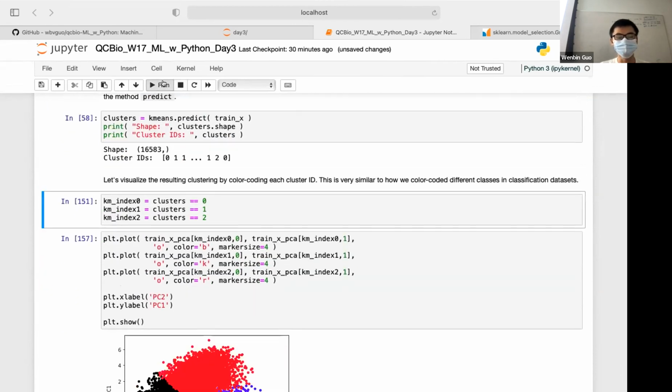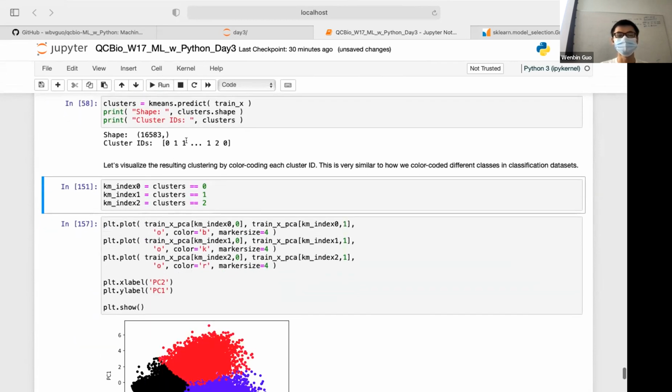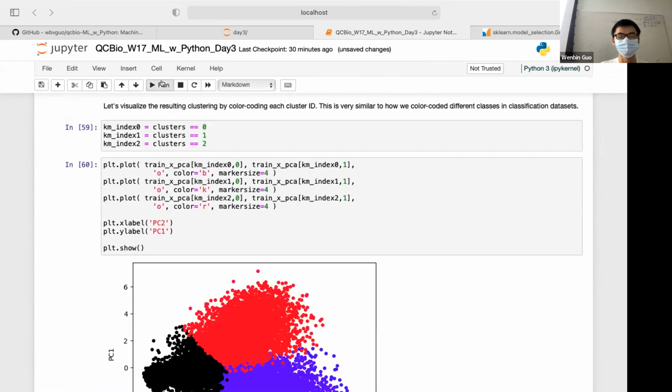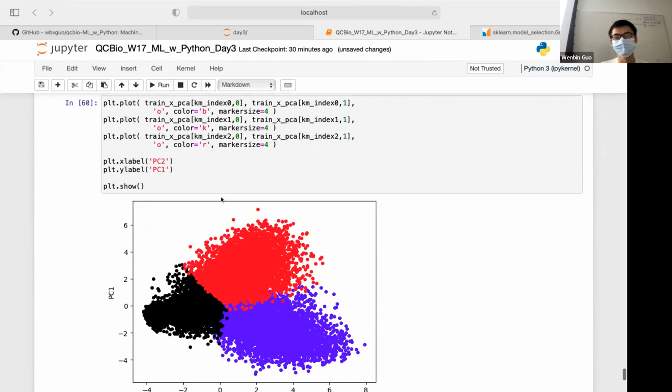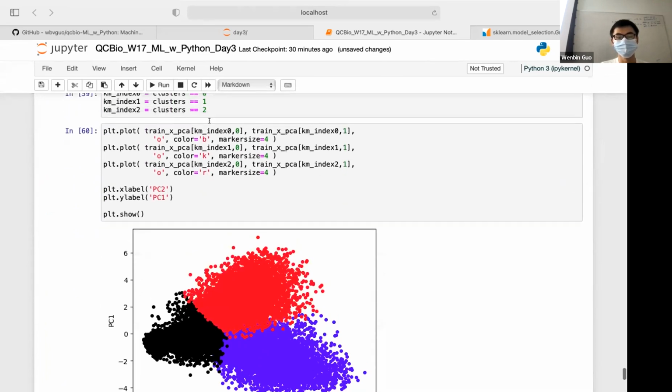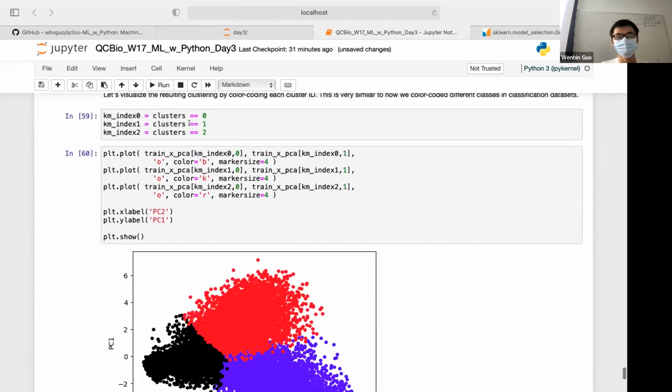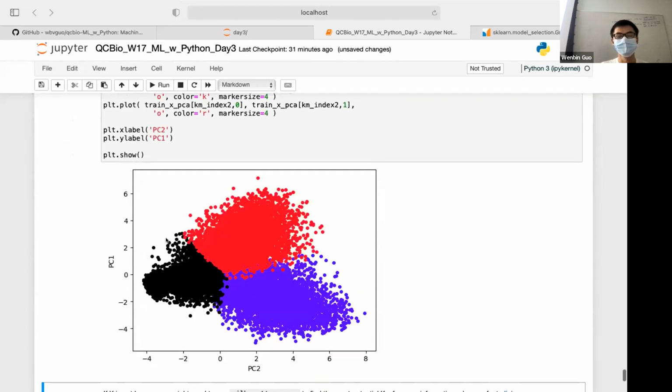So after that, we can also visualize the clustering results by putting them into the same figure and giving them different colors. So this is what we get. The clusters 0, 1, 2 are shown in the PC1, PC2 space. We can clearly see there are three parts, three different segmentations.